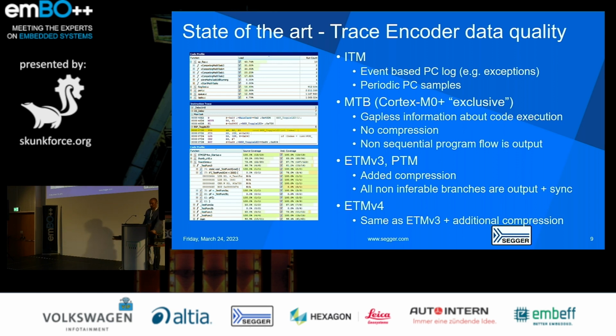And in the end, ARM introduced ETMv4, which is even more compressed, essentially, and more modern with some more features. And on the left, you can see what kind of information you could get from this. So code profiling, you can have the backtrace, the instruction trace. You can go back in time and find out what has happened on your product and in your firmware. And you can do code profiling as well.